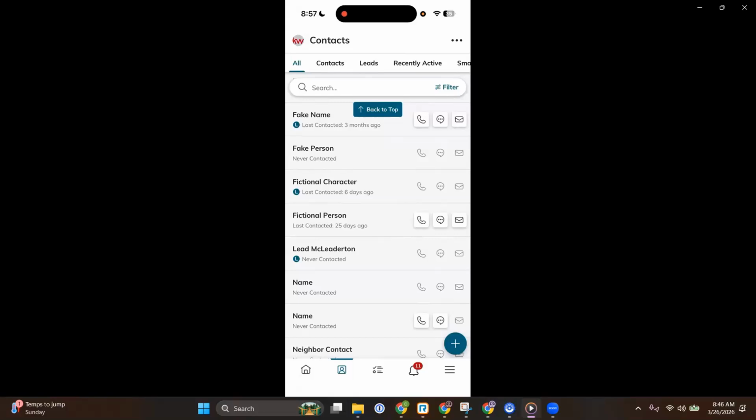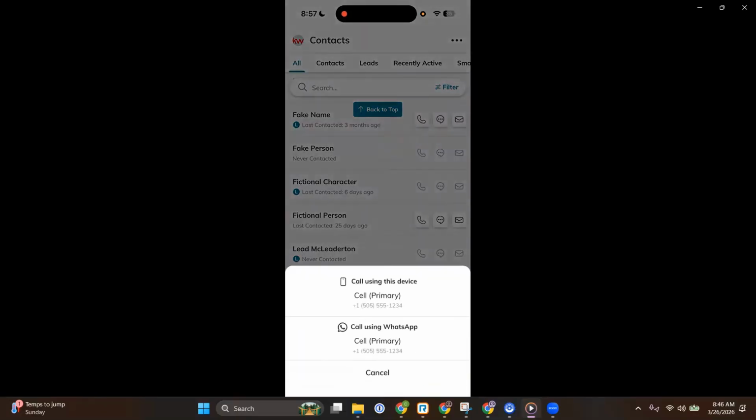So from here, we can just go ahead and tap that phone icon, and you should be prompted with something like this. It's asking you if you want to use your primary device to call your phone from your phone number, or if you want to use the WhatsApp. We will actually use our own phone device, so we'll choose the top option.